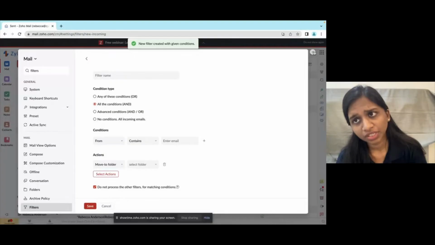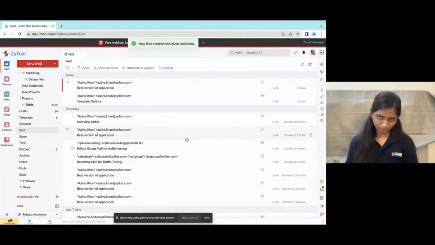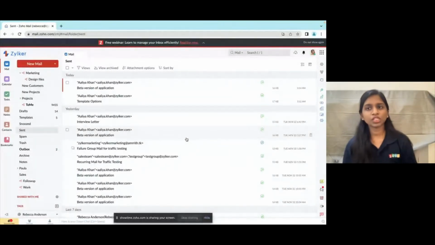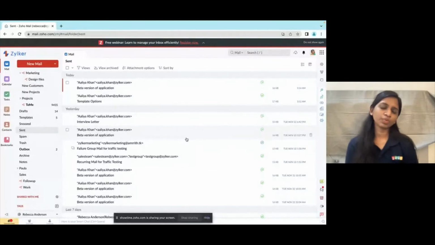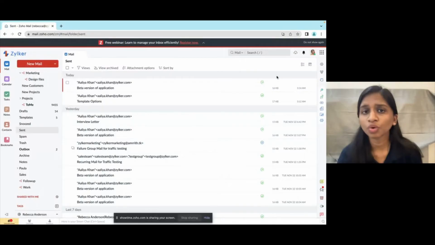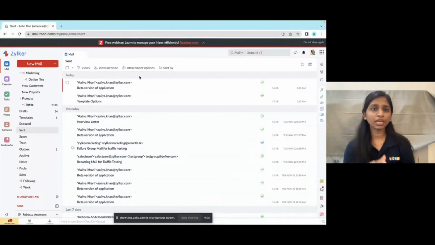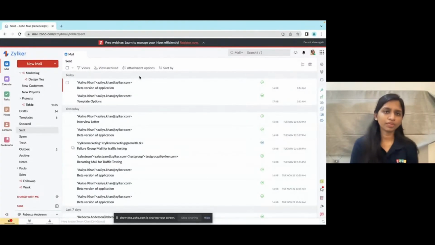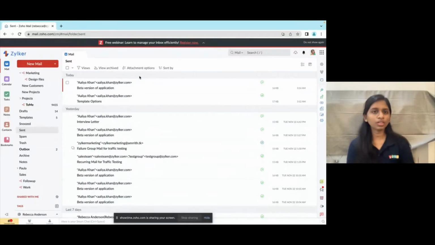You can run this filter through the existing mails as well, so that the existing mails also will run through the filter, and it will fall in the necessary, relevant folders. Also, it will be applied for all the incoming emails. So in that way, you will be able to better categorize the emails and let them fall in the relevant folders instead of having all the mails coming to one particular folder, which will be inbox. So that is one way you can keep it organized.